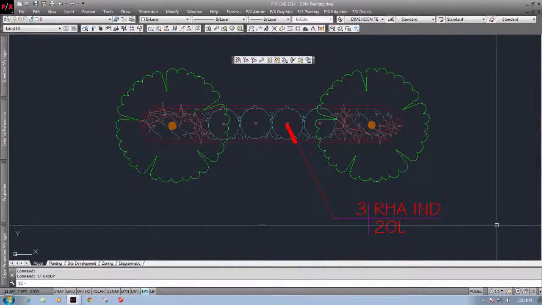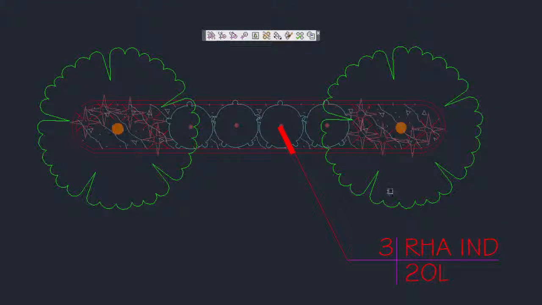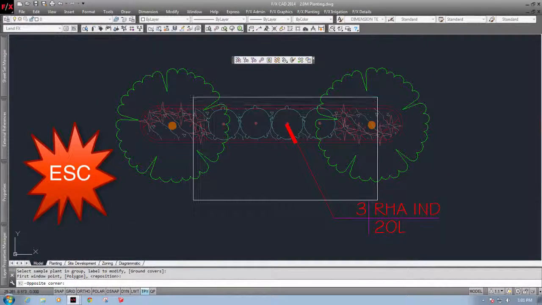Repeating the same process as before, select the LandFX group label button, followed by selecting the appropriate callout. I can also click the Escape key to delete a label if I decide I do not want it.